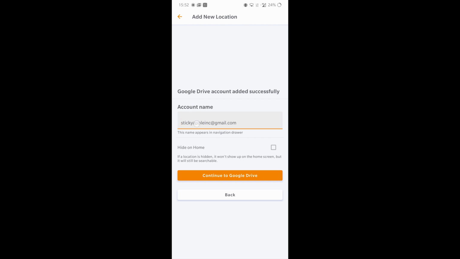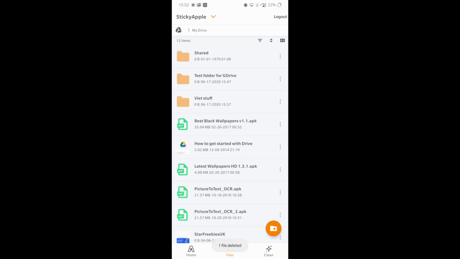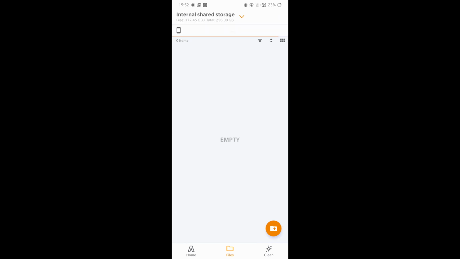Then it prompts you to enter an account name. This is just for your own purposes, so I'll just call mine Sticky Apple, and that's how it'll appear within the app. Then just say continue to Google Drive. What we can do is switch back and forward between internal storage and our cloud storage by tapping on this arrow at the top left. So here we're in our cloud storage. We can jump to our internal storage by tapping there.